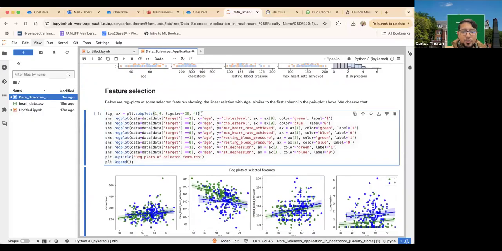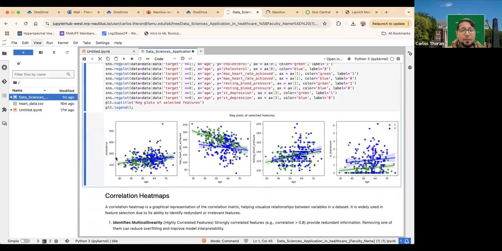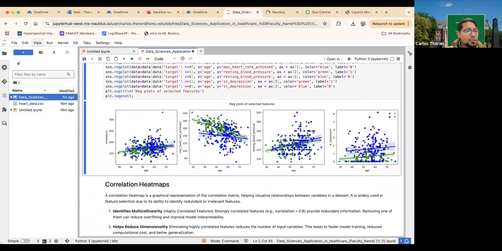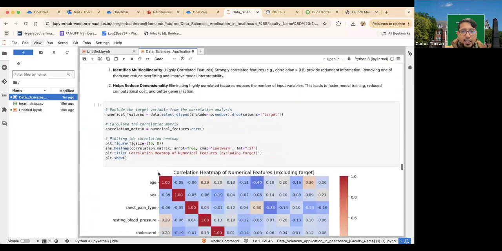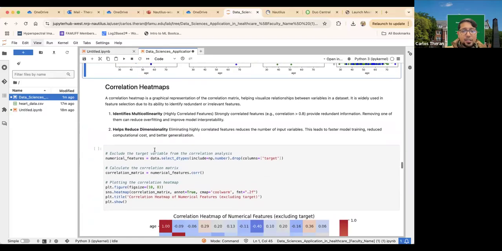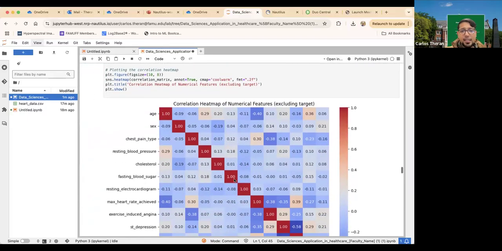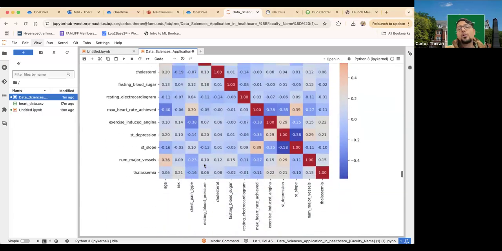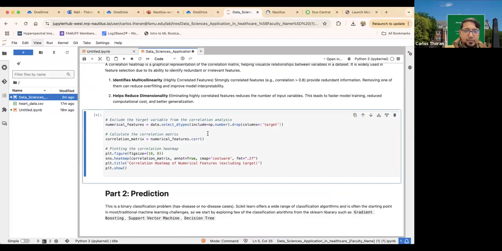So here you see feature selection. Sometimes those features are redundant, so we have to take out some features. So here you can see that, and now let's see the correlation heat map. In the correlation heat map, you will have the correlation per feature, right? So we can run that.